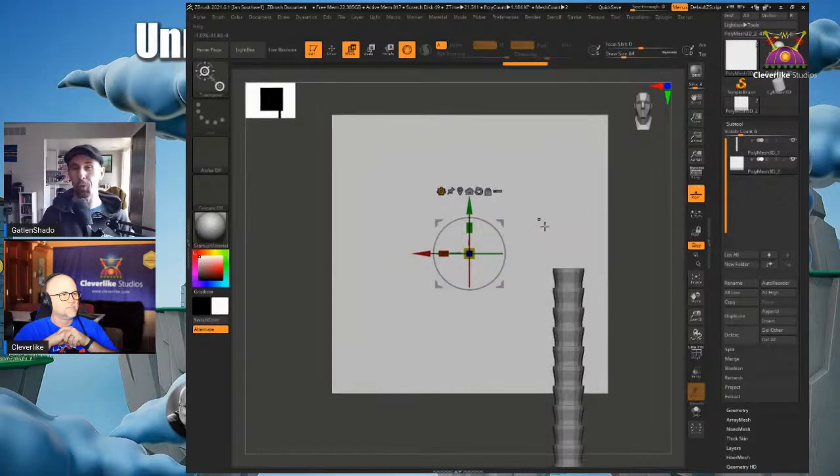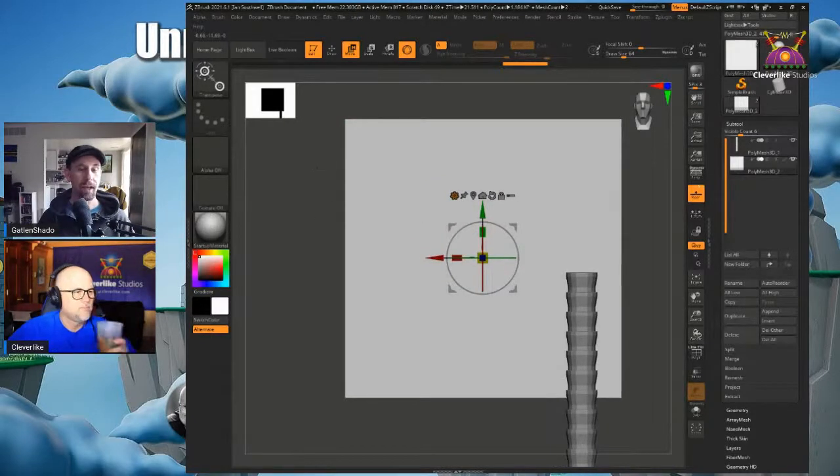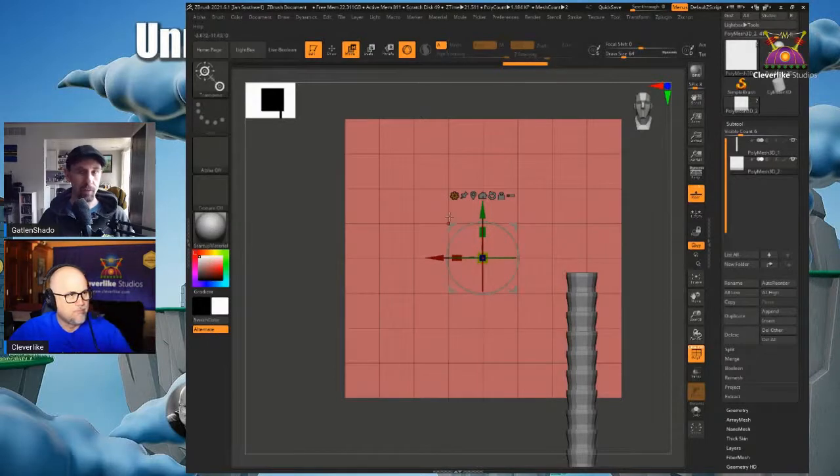And one of the really cool tools that just got added to ZBrush, this is one of the reasons I want to show you all this. This is an amazing tool. I can actually just create geometry on the fly. So I'm going to turn on the wireframe so you can see that this is literally just a polyplane. And I'm going to hold the Control key.